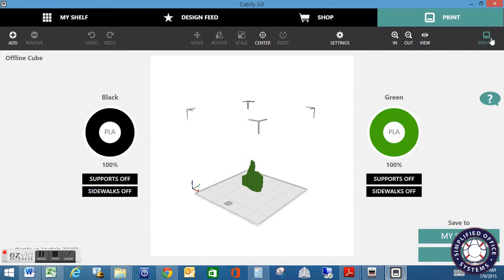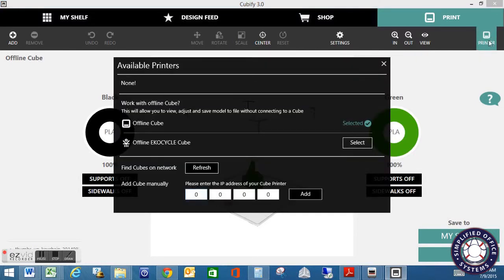And then coming on over, the printer button is now over here. It used to be buried a little bit deeper in the menus, but now it's right on the top here. You can select which printer you have.